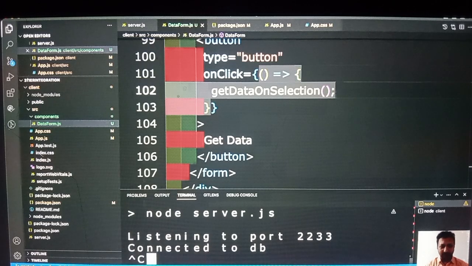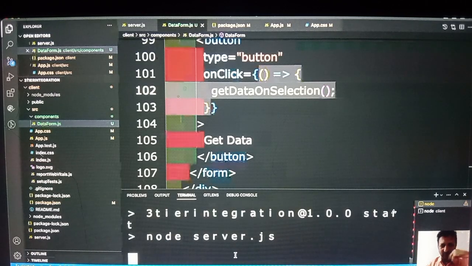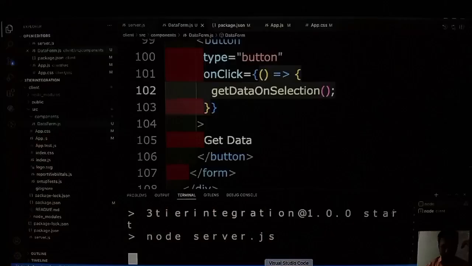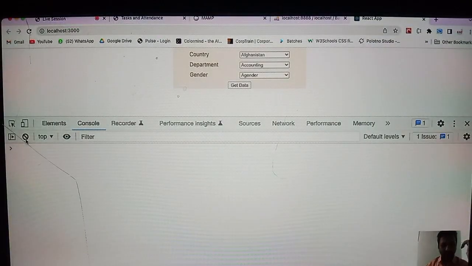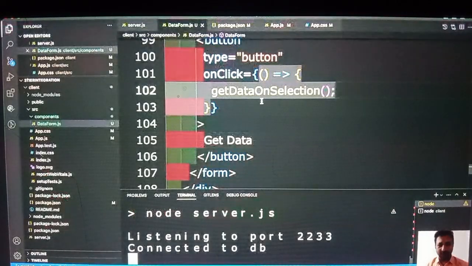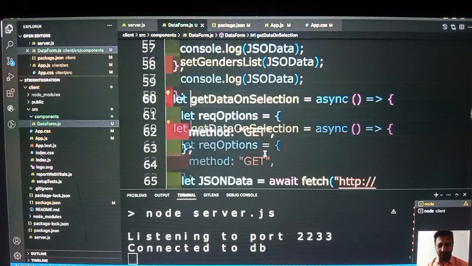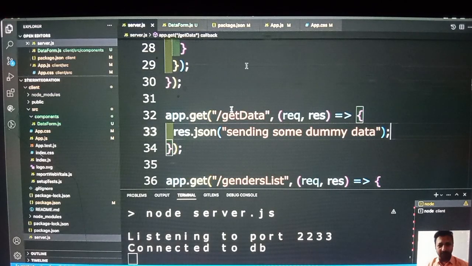Now I have to restart it, right? Okay. Now I am clicking on get data, and I get an error: name not resolved. That means something is wrong. Get data on selection, get data. What was the spelling wrong?